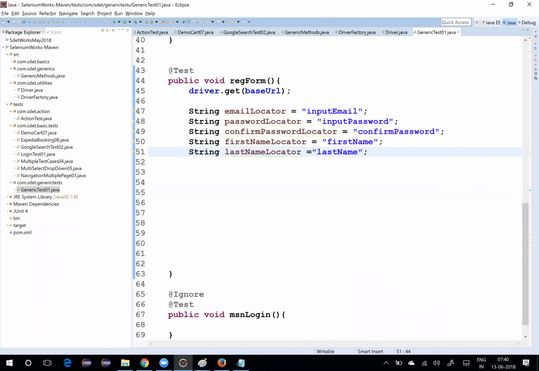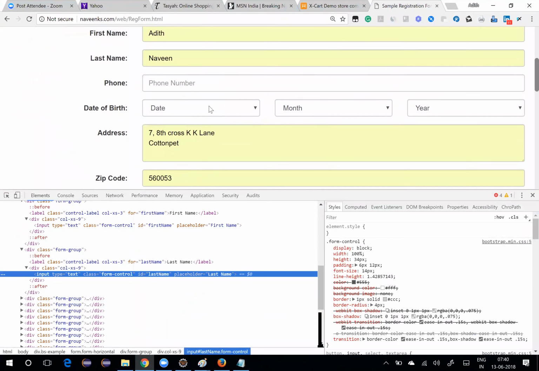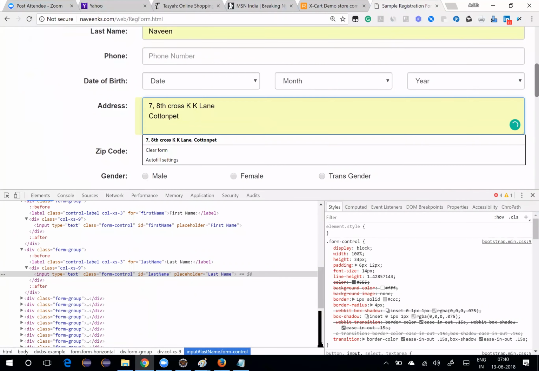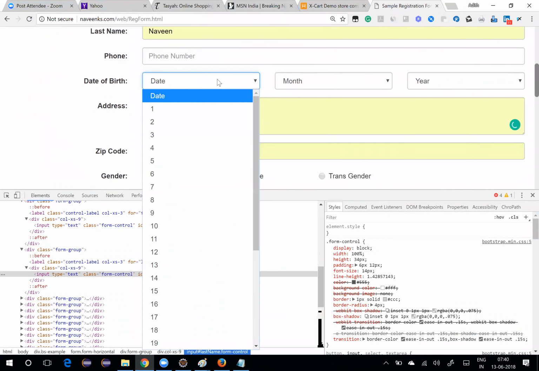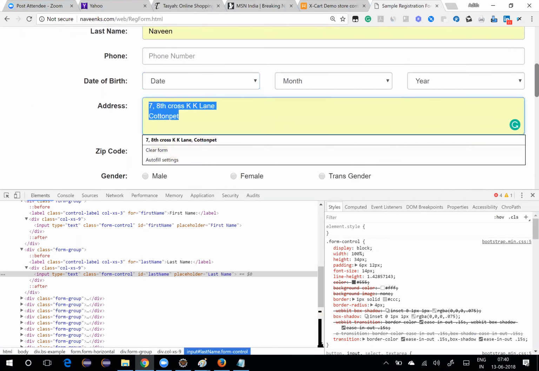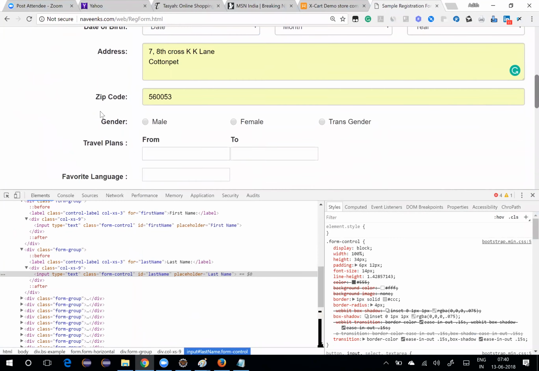So the rest of all these things you can pretty much try doing yourself. There are a couple of other fields where you just have to put in values. Don't worry about this drop down, we have already seen it. See if we can do it. If not, we can take an example which can help us to do it.